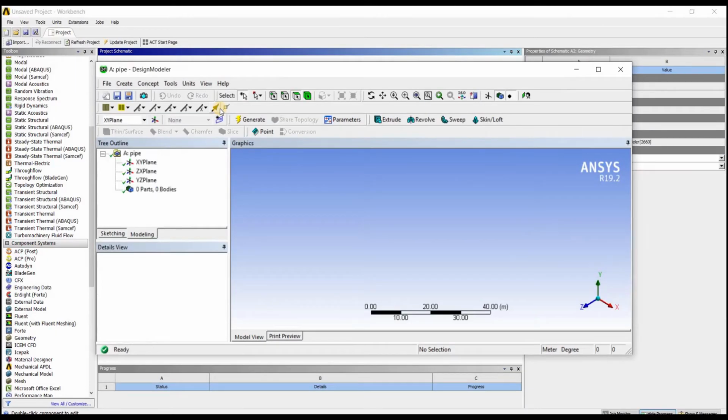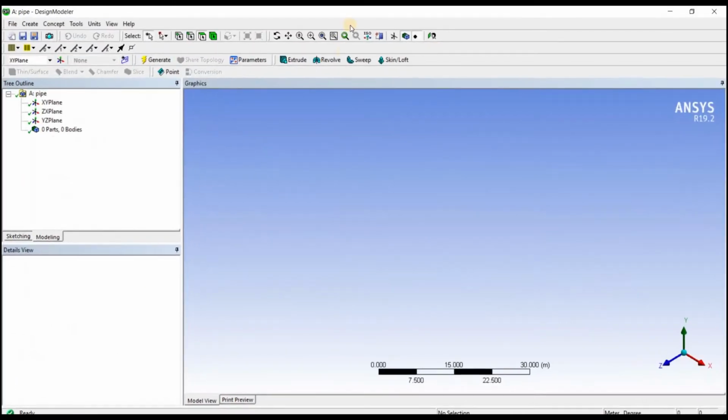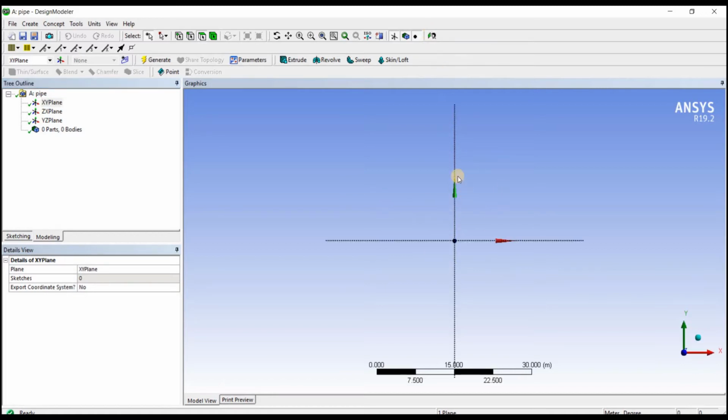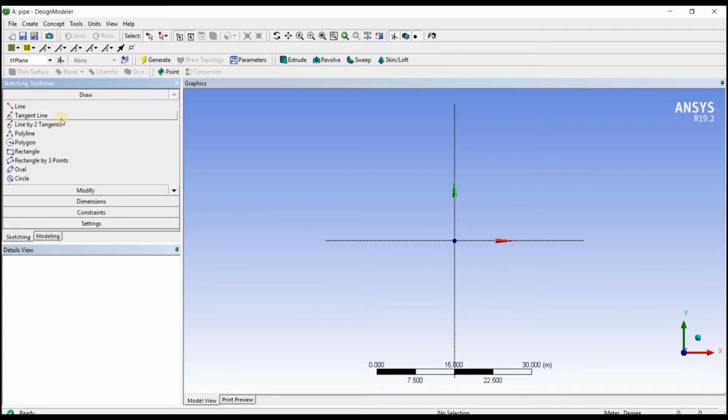Even you can choose SpaceClaim, but I think many of them may not have this latest version of ANSYS, so I'm telling this in Design Modeler. As our thing is a 2D one, click on the XY plane and click on that icon which I have clicked, and then go to sketching and then click onto the rectangle one.